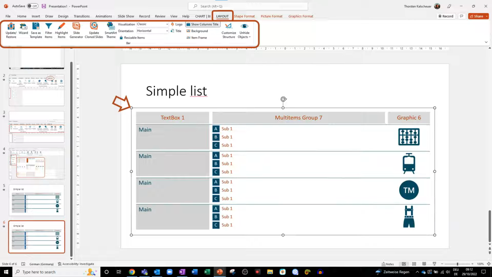You can change the visualization and orientation and choose to have equal-sized blocks or resizable blocks. Show or hide your logo and a slide title, activate the column titles, change the background and set an item frame. Also, you can unhide objects which you have hidden before.